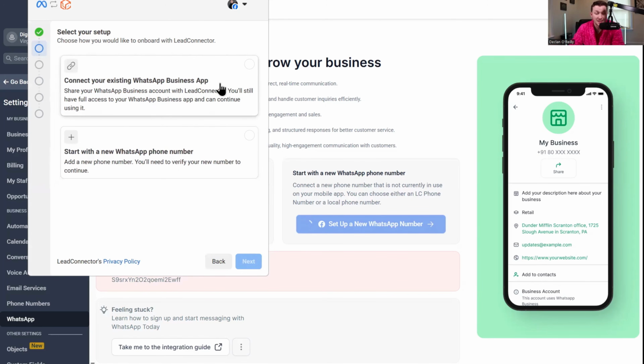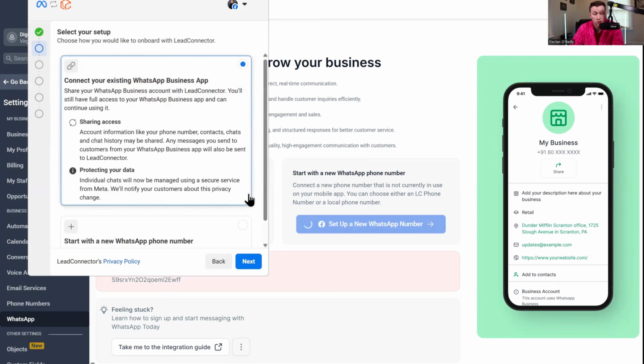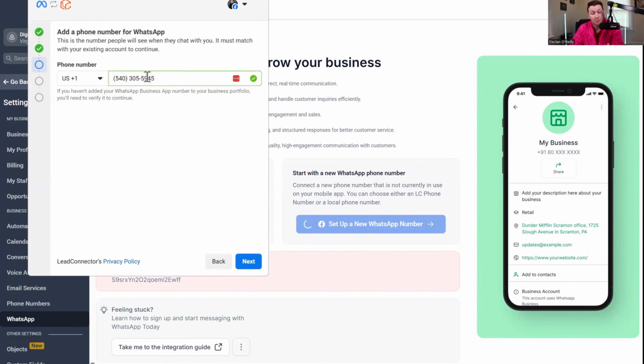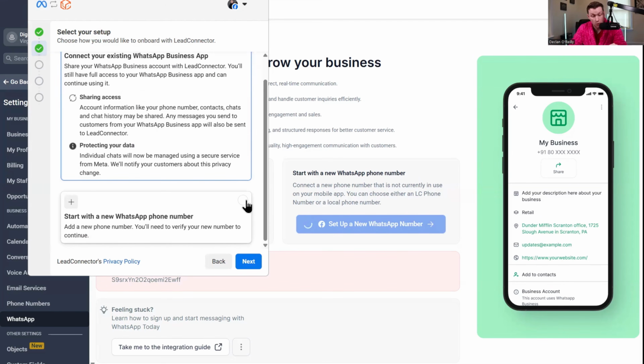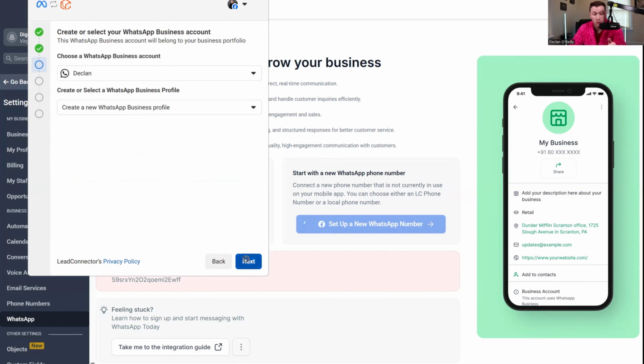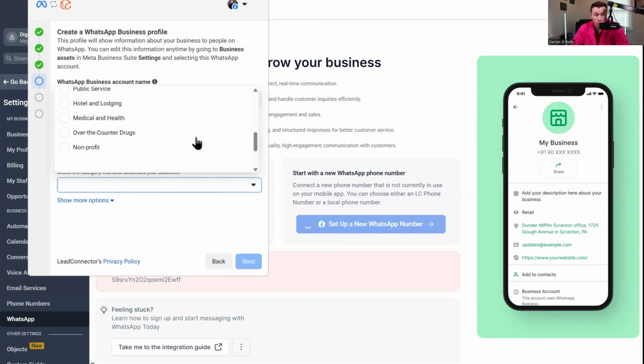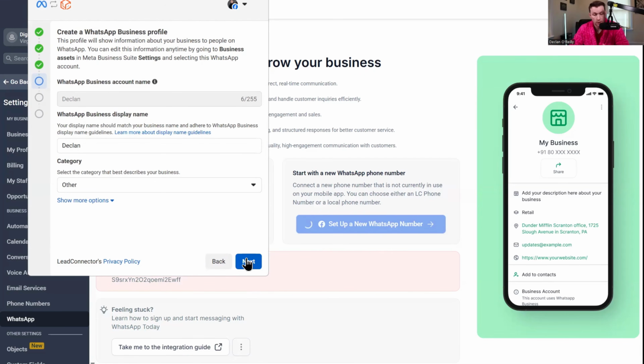You can connect your existing WhatsApp business app, where if you did this, you would just click this and click next and plug in the exact number you want to put in. So if it was already existing, you just plug it in and then you'll be good to go. But if you want to start with a new WhatsApp number, you would click this and click next. And then you pick the exact category you want. We're going to do other, but whatever category you have, you can click next.